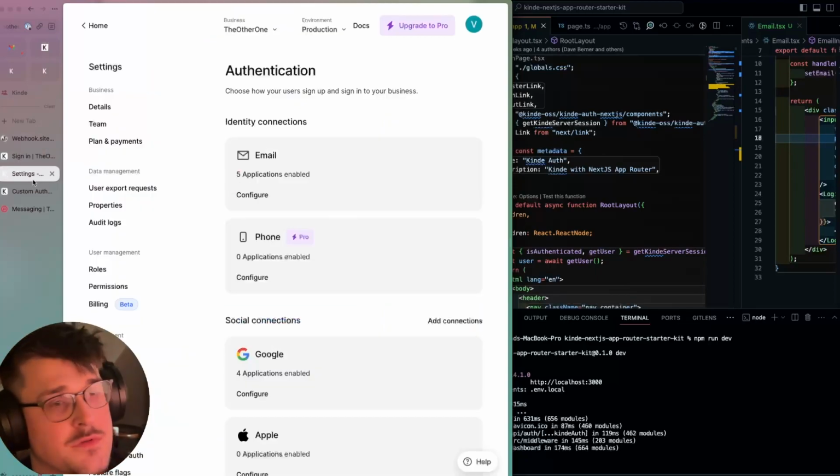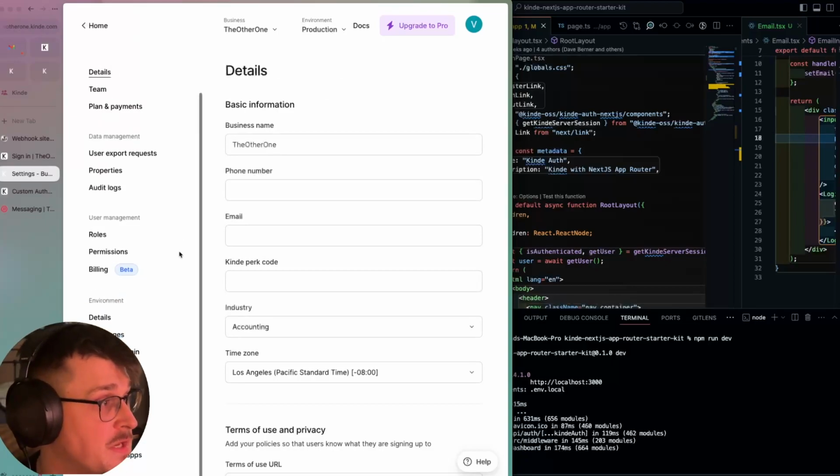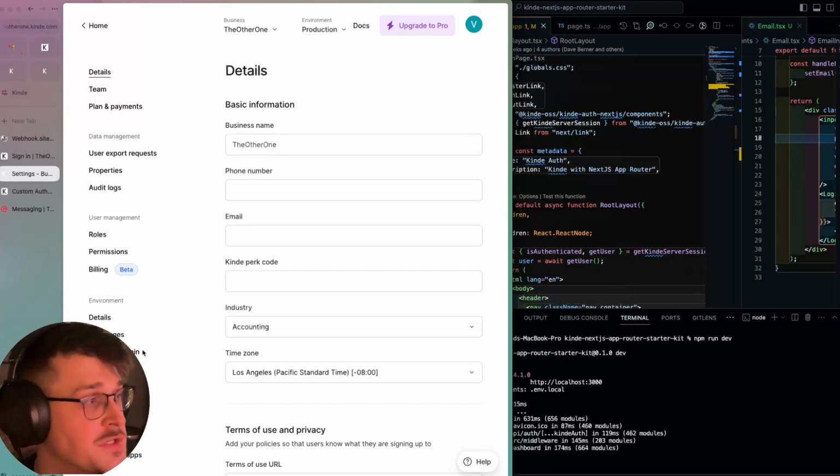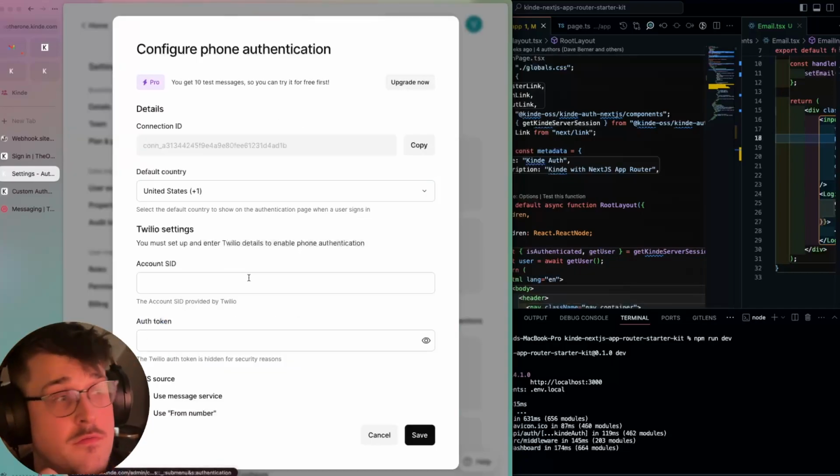So all I have to do is go to settings. So your Kinde homepage, and then you click on settings. Inside settings, if you scroll down underneath the environment section, you can find the authentication button. Let's click on authentication. You see phone. Let's configure the phone module.